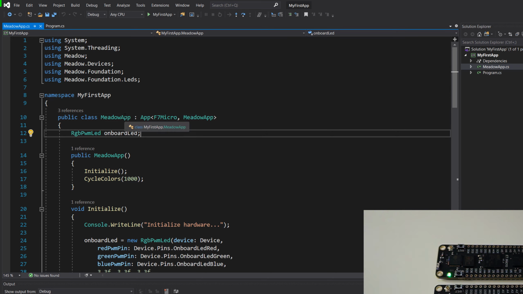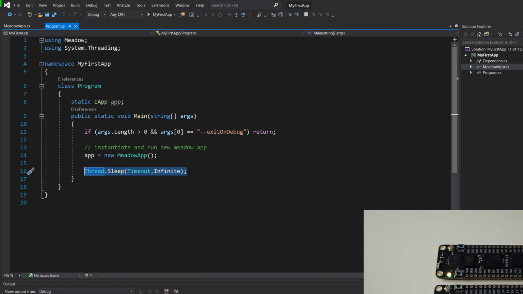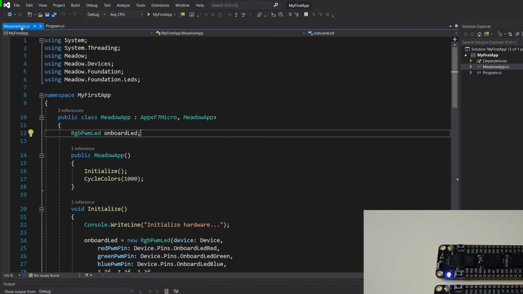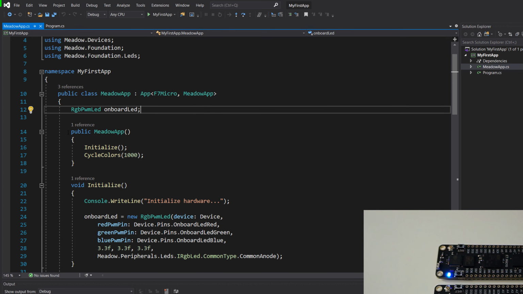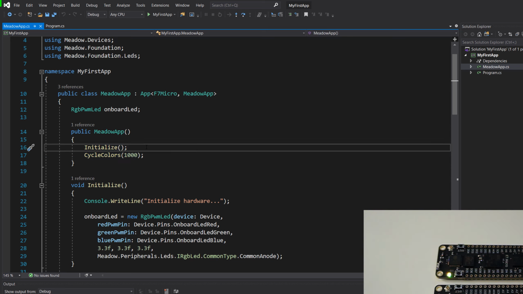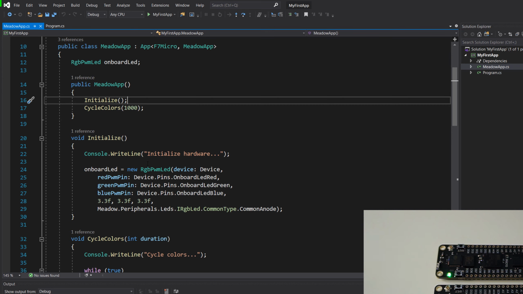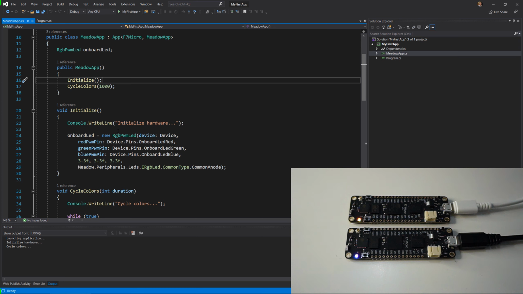So we've got a MeadowApp class. We saw that was back in Program, that was instantiated. But we didn't actually run it. So where does that happen? If we come back to MeadowApp, well, we'll look in the constructor. We can see there's a couple of methods being called, and this is actually doing the work. One, Initialize, sets up our hardware, and then CycleColors is doing the actual application work. So Initialize is a bit of a convention you'll see in Meadow applications, and we often will put our hardware initialization in a separate method, which is actually quite nice.